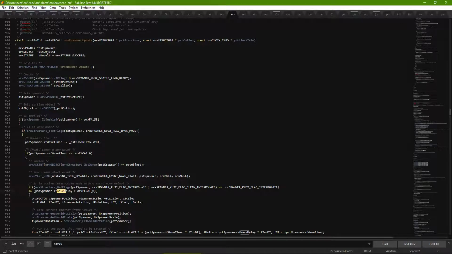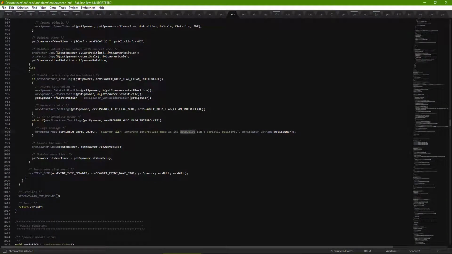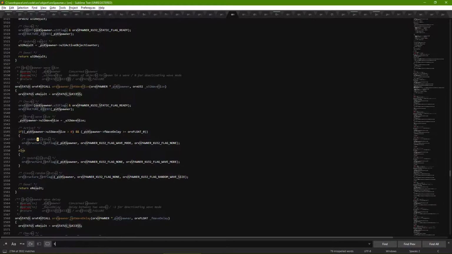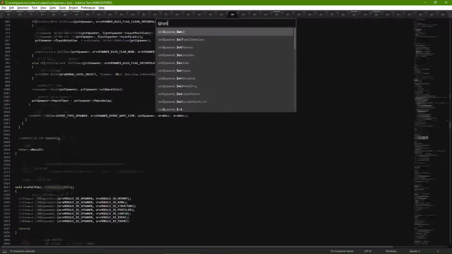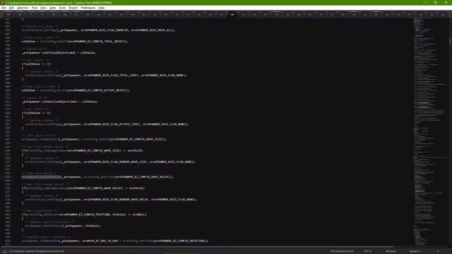Because I haven't. So with the purple spawner there, it would be interesting to either slow down the frequency of the objects being created there, or totally... Let's actually check when it's read. So there's set wave delay. Who's calling that? So here we fetch the value from the config.